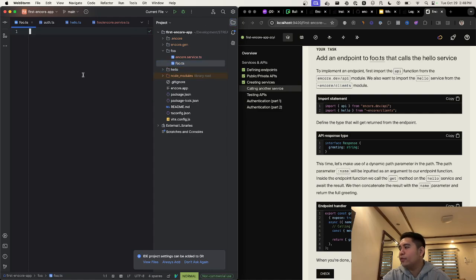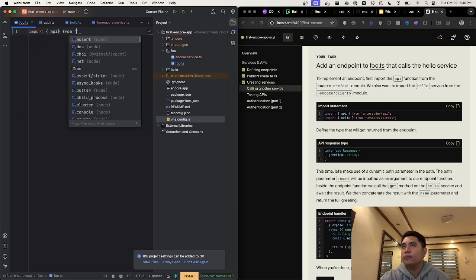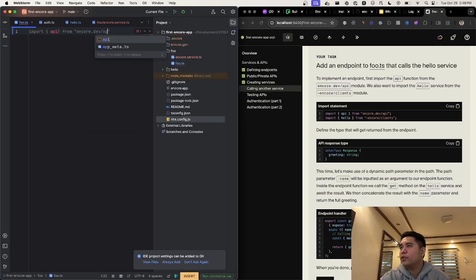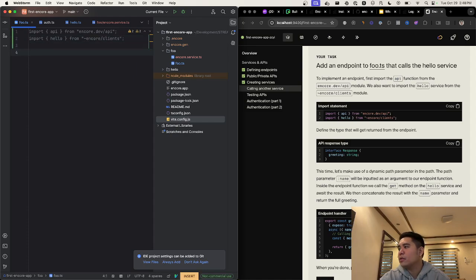So we need to update the foo file. What we need to do is import API from Encore.dev/API, and then import hello, which is the one that we provided earlier, from the Encore hello clients. Is that exposed? Okay, so we just need to use this code so that we can use those clients.